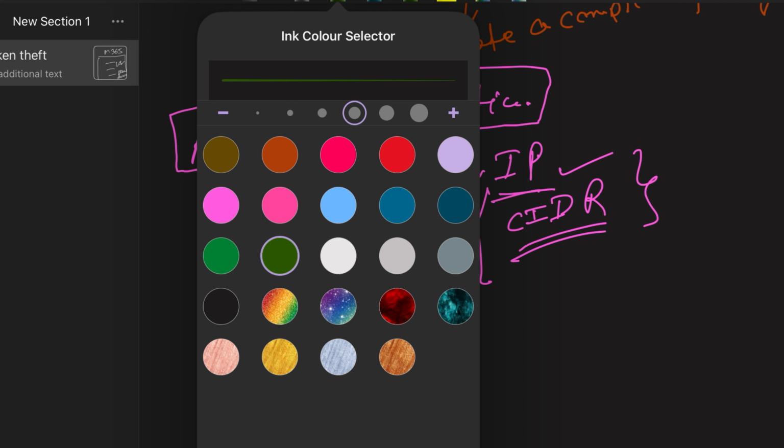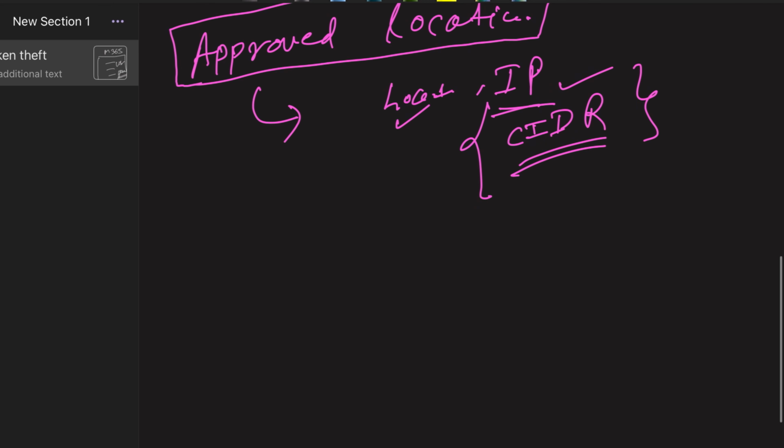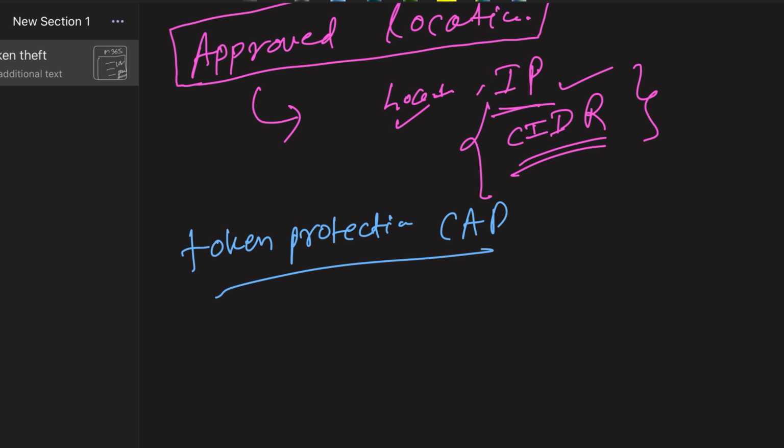Now, let's say your token has a photo and names in it. How do you protect that? There is a conditional access policy called token protection. By using the token protection conditional access policy, even though you have a name or photo in that token, it can be protected.